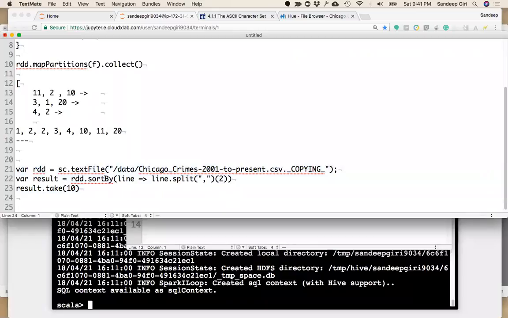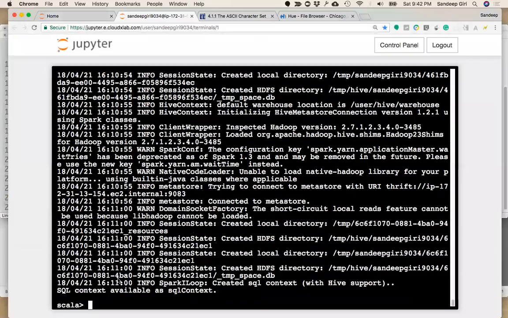So all it'll do is load this as an RDD, and then break each line by comma, and then use the third column out of it as the criteria for sorting the data. Yeah. So second means third column, 0, 1, 2. Correct. Okay, that's right. So all right, let's take a break, and after the break we will continue from here.